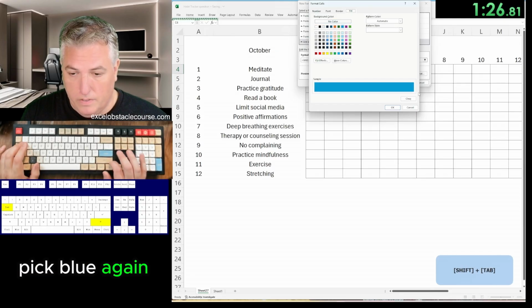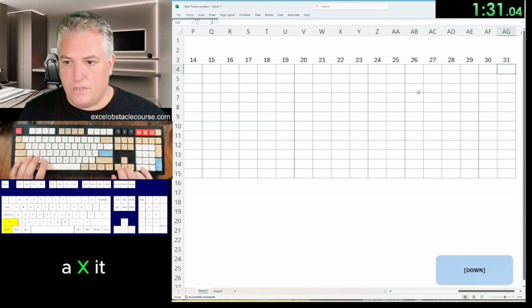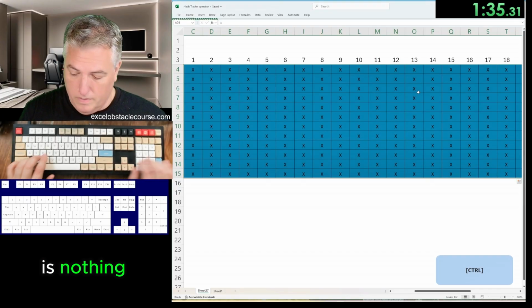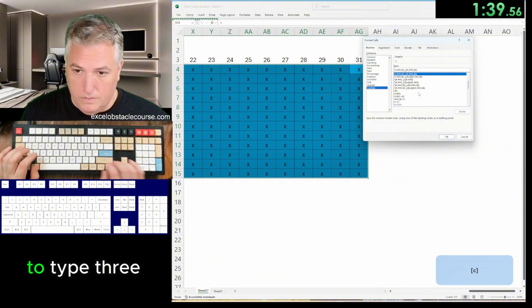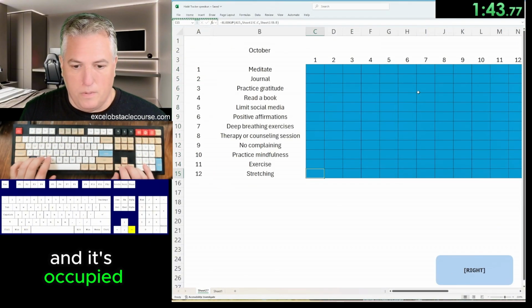Pick blue again. So we have an X, it turns blue. If it's empty, it is nothing. So change this to type three semicolons. It's occupied, but it looks blank.